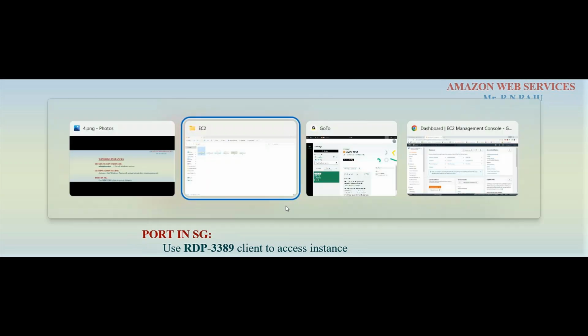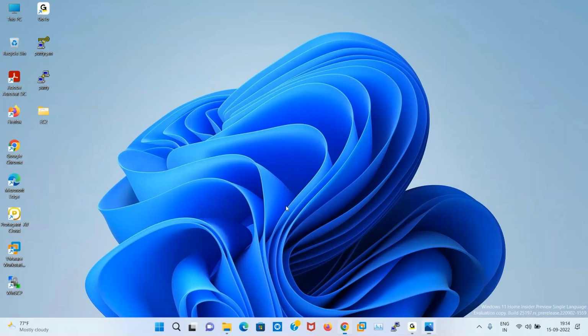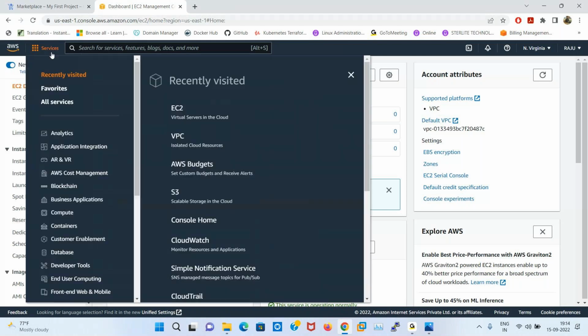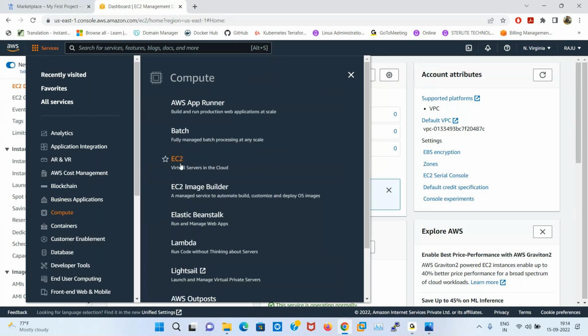Now, first, this is my AWS account. I told you how to create an account in the last lecture, and please everyone create an AWS account. Then here, services. Under compute, the service name is EC2. This is the first AWS service. What is EC2? Virtual servers in the cloud. So if you want to create virtual servers in the AWS cloud, then go to the EC2 service. Click on EC2.